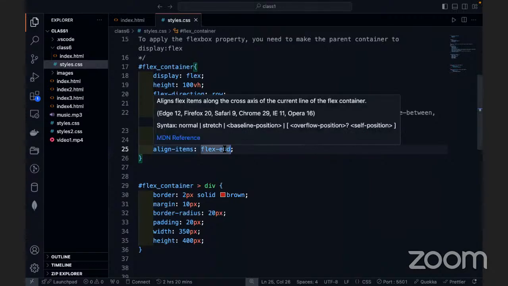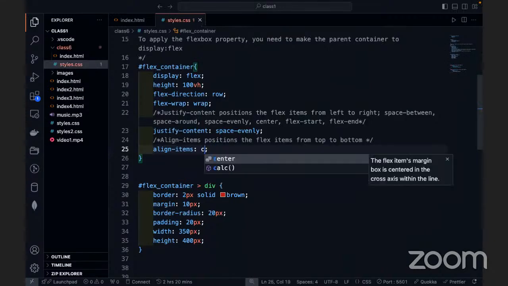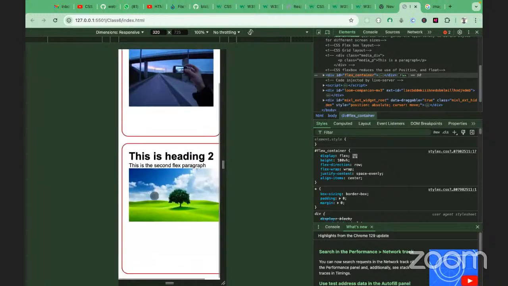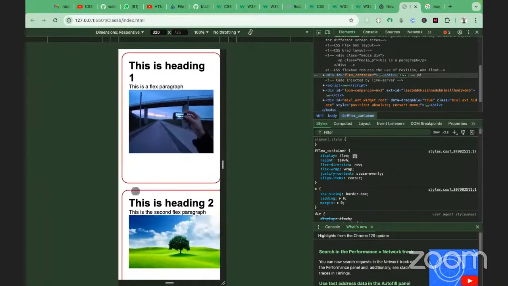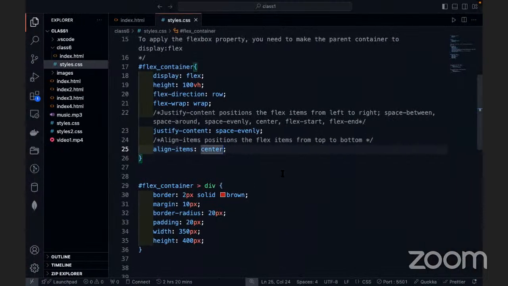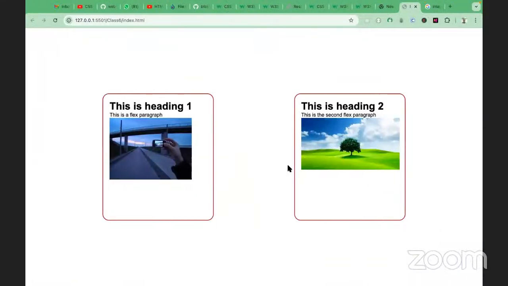Then center. You may not really see a difference because it's aligning it from top to bottom. But for justify, at least you saw it from left to right. So this is it. That's flex. Just to pause here to check if there are any concerns or questions. If not, we'll just move to grid.